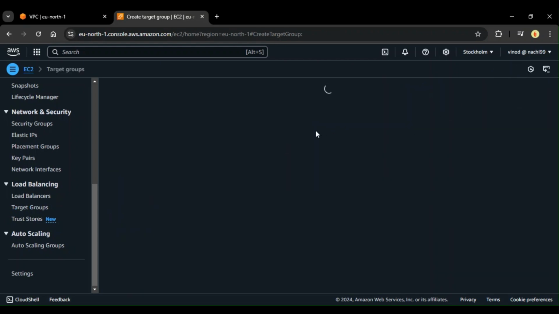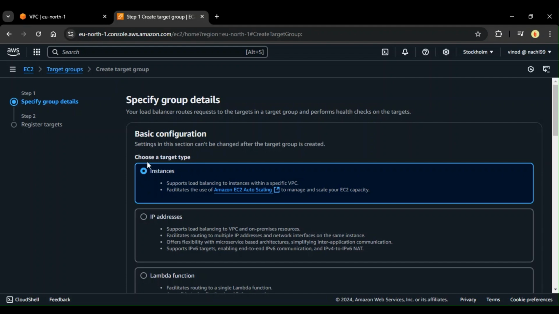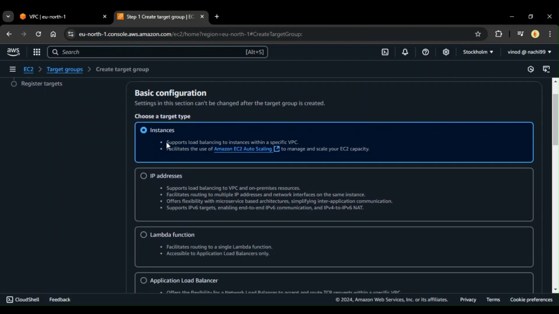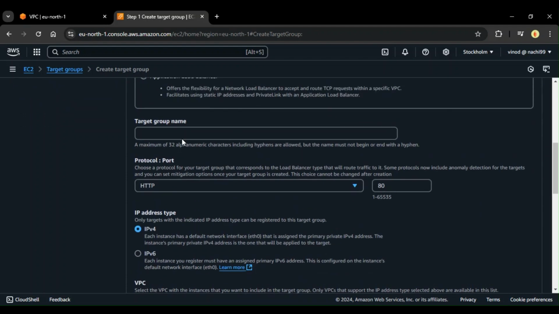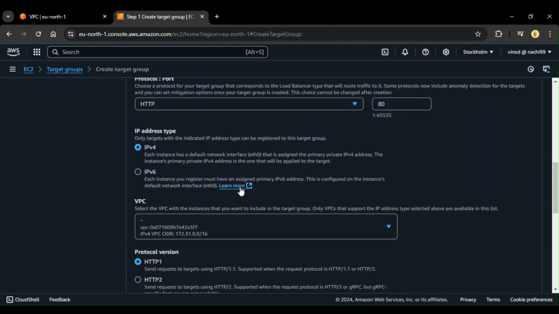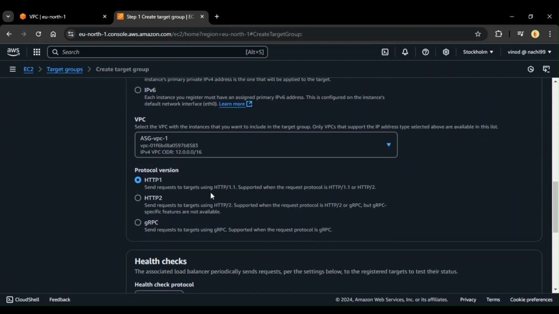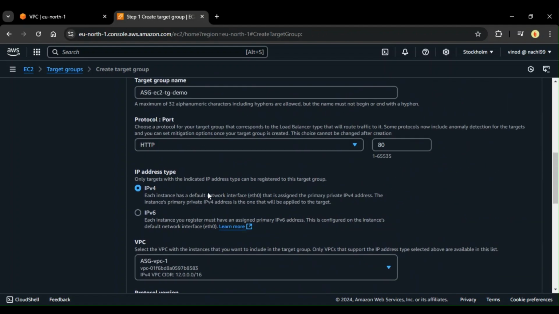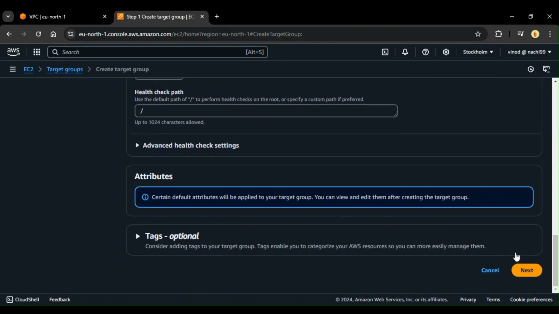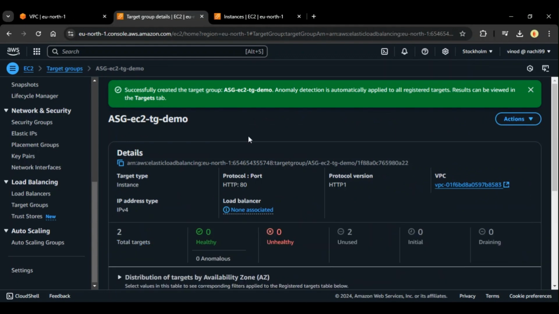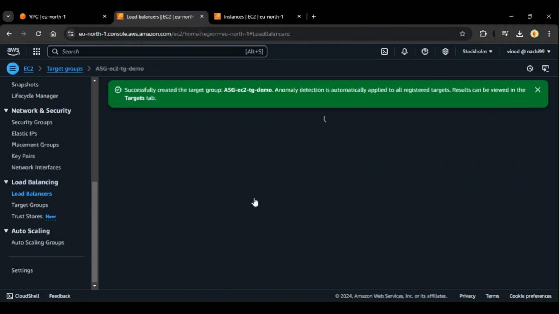Click on create target. Choose a target type instances, and target name will be... Successfully created a target group. Now we need to create load balancer.